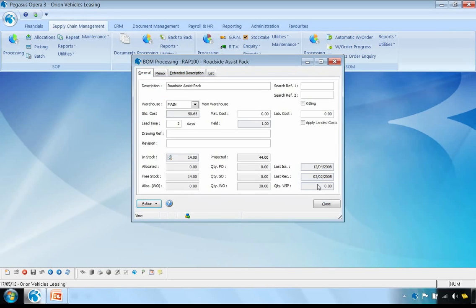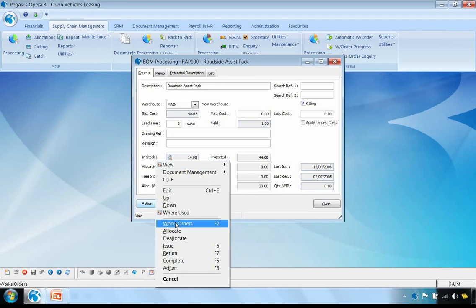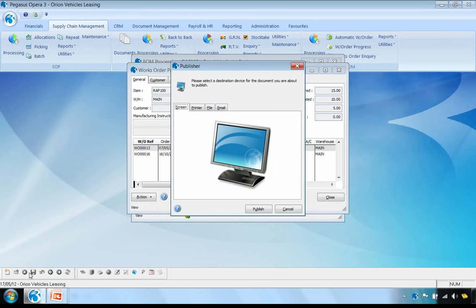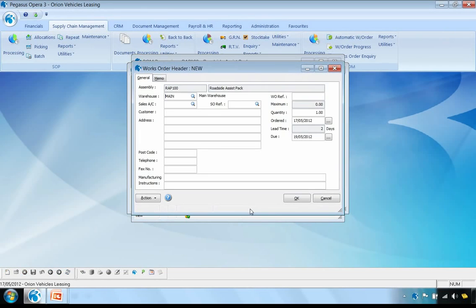Okay, let's manufacture this. I'm going to set this as a kitting item and save that away. I'm now simply going to generate a works order. I'm going to create a new works order. I'm going to say that this works order has a reference of 1000, the quantity is to be 10, and I'm going to commit this works order.